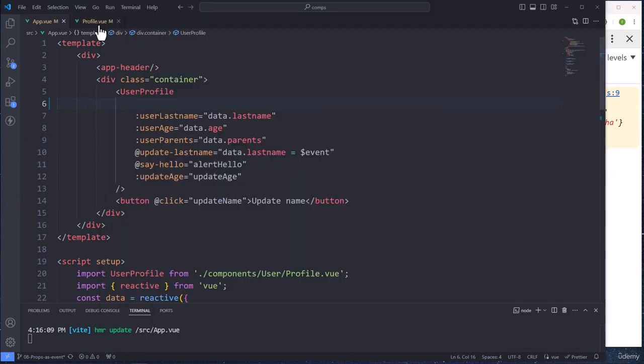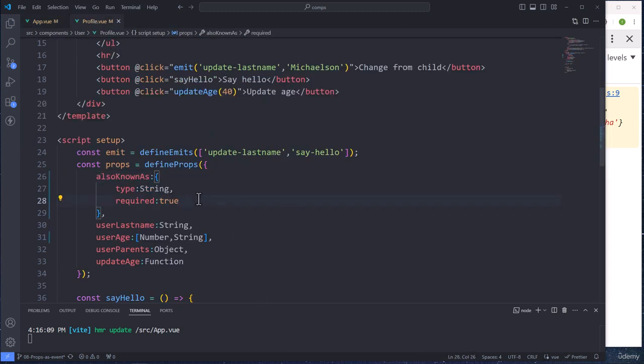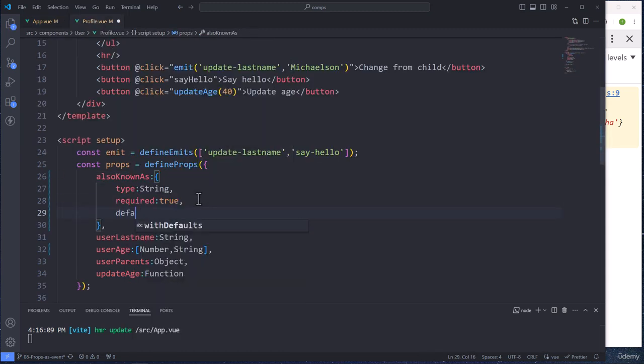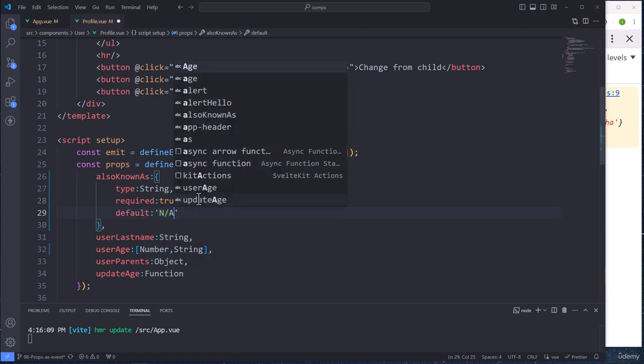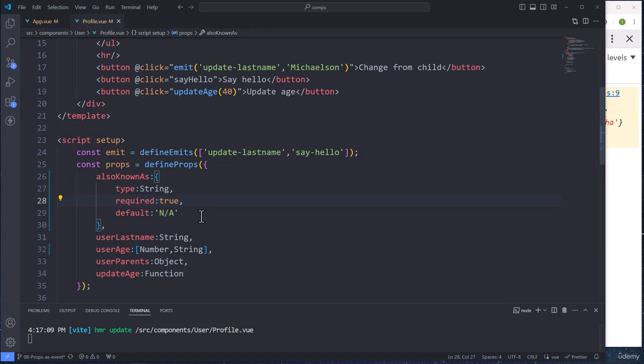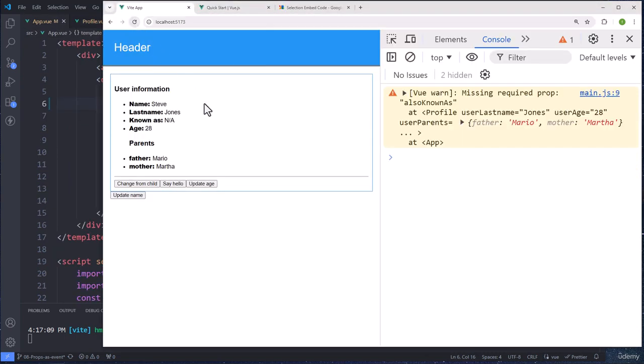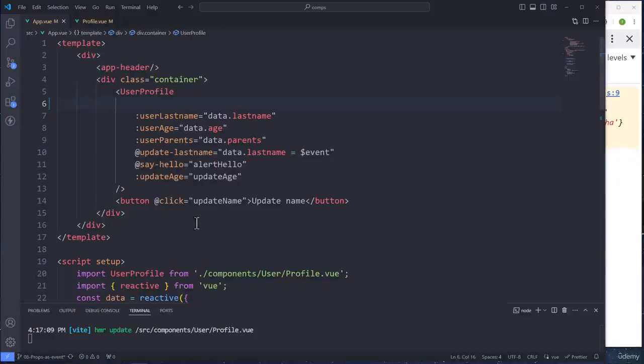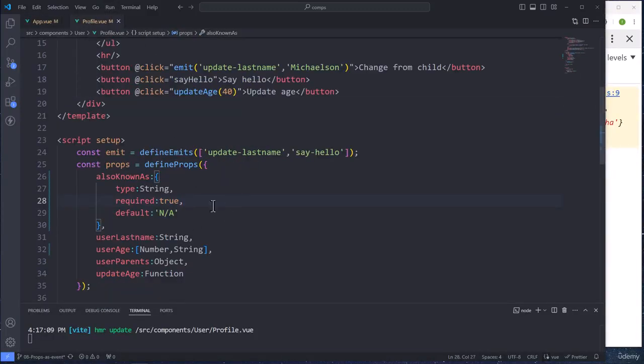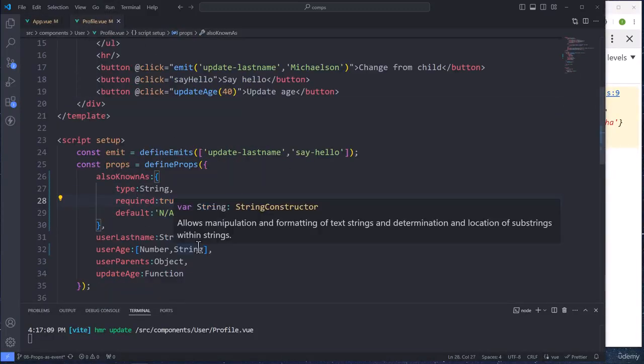So okay, what else can we do? I'm gonna go back to the profile, and if the other dev is not passing the prop, we can add a default value. So this is like a fallback, so non-available. So if you're not passing it, and make sure that you're not passing it, it's gonna roll back to non-available, but you're still getting the required prop warning. We can also maybe add our custom validation, not the default one that you get.